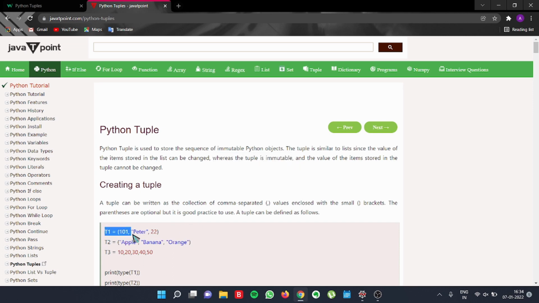Once stored, that is t1 equals 101, Peter, 22, it cannot be changed. If we want to change it, we can surely use different methods, such as changing it to a list and then changing the values in it.